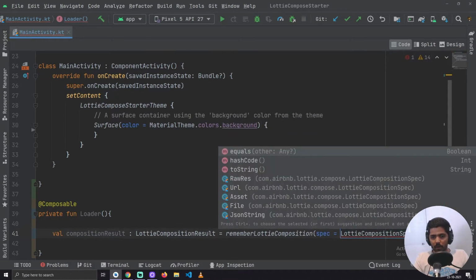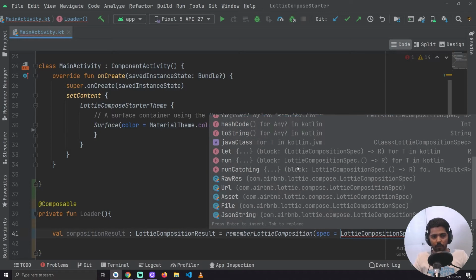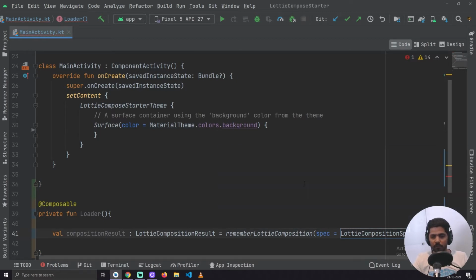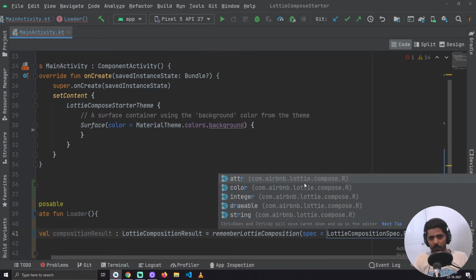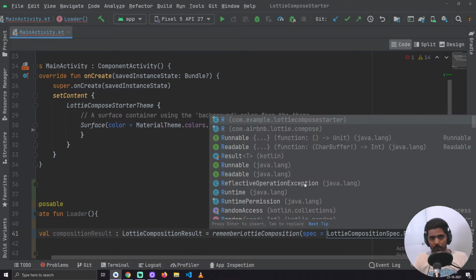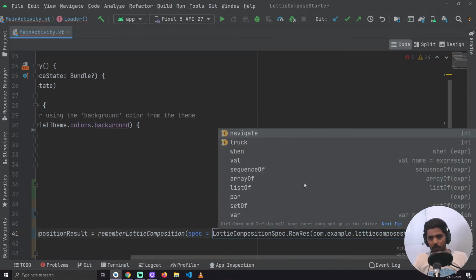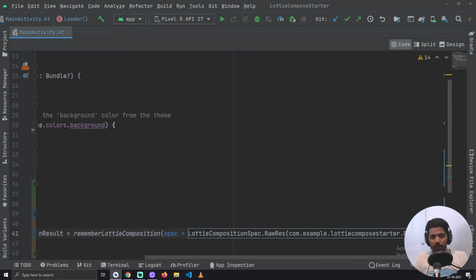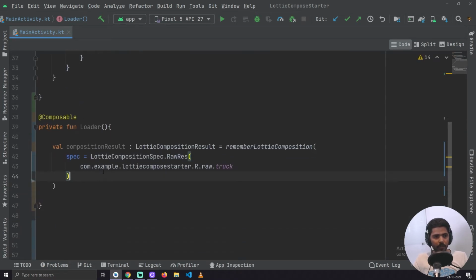We can load our animation from five different sources. First will be our raw resource folder, second would be URL, third would be our assets, fourth is file, and fifth is JSON string. In this video we are going to learn how we can load our animation from raw resource, URL and assets. So let's first load our animation from raw resource. R.raw. First we will implement our truck animation.